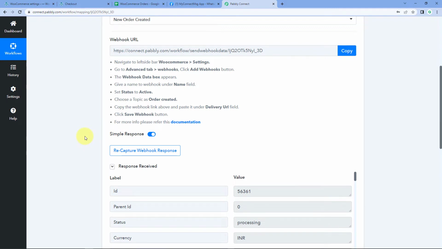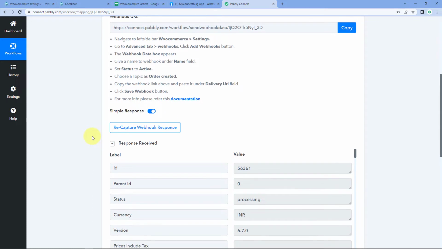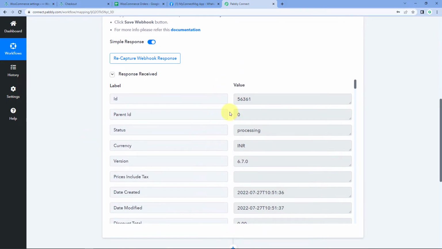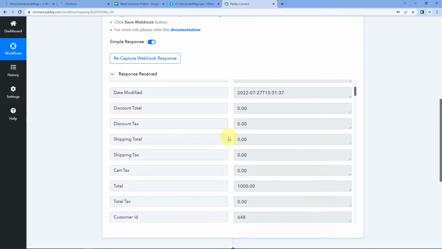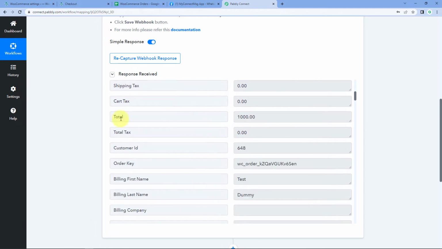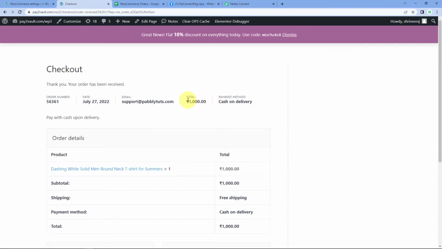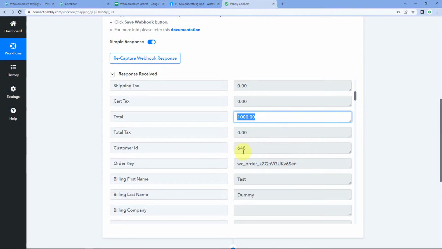And yes guys, we can see that within a few seconds we have received a response in this trigger window. And when we scroll down in this response, we will find the details of that same order which we have just placed. The total amount for this order is 1000 rupees. We can see that on the checkout page, and we have received the same details here.